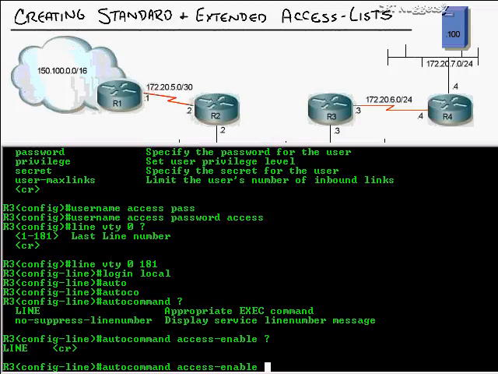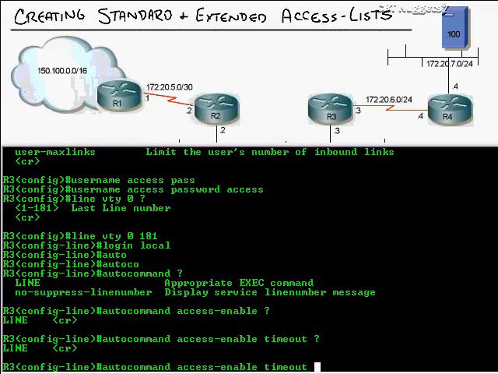Auto command access enable followed by the idle timeout. Timeout, and you can see no context-sensitive help. This is in minutes to make it even more confusing. I'll say an idle timeout of 1 minute. So my absolute timeout is 120 seconds or 2 minutes, which automatically cuts access. But if they're idle for 1 minute, I'm going to cut them off early.